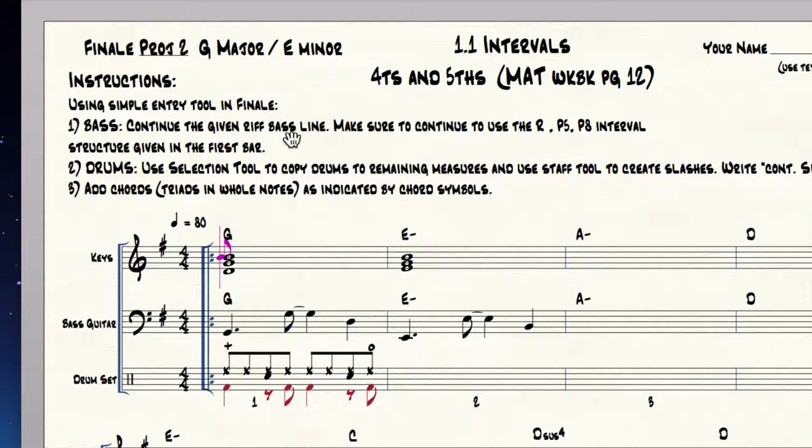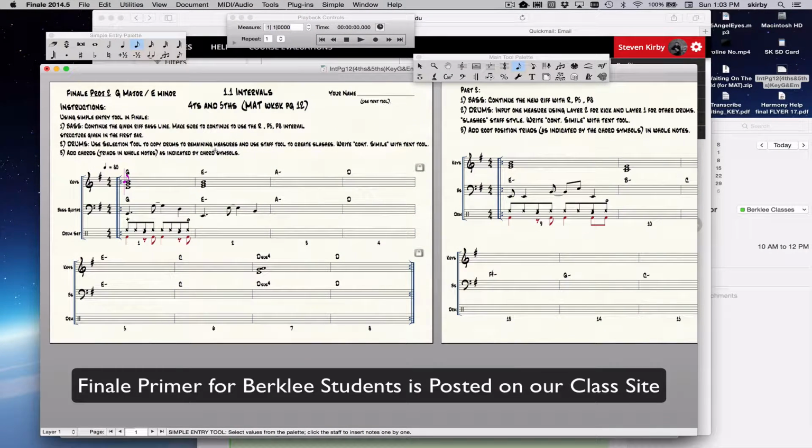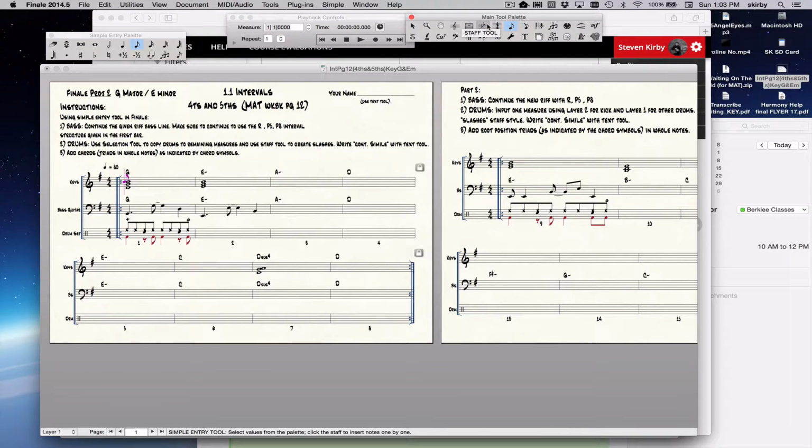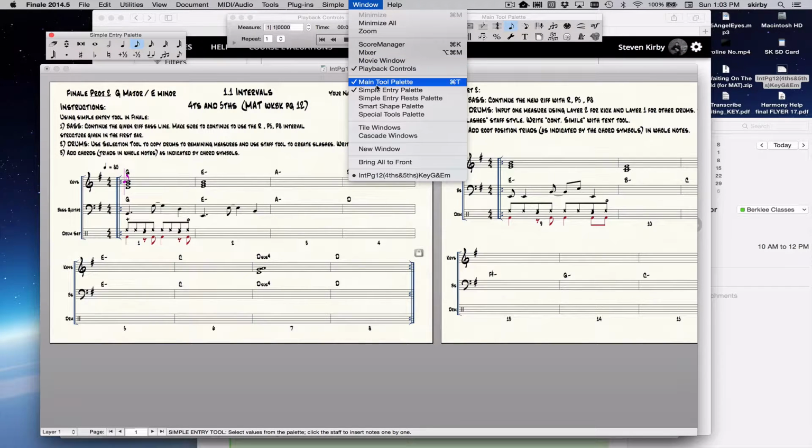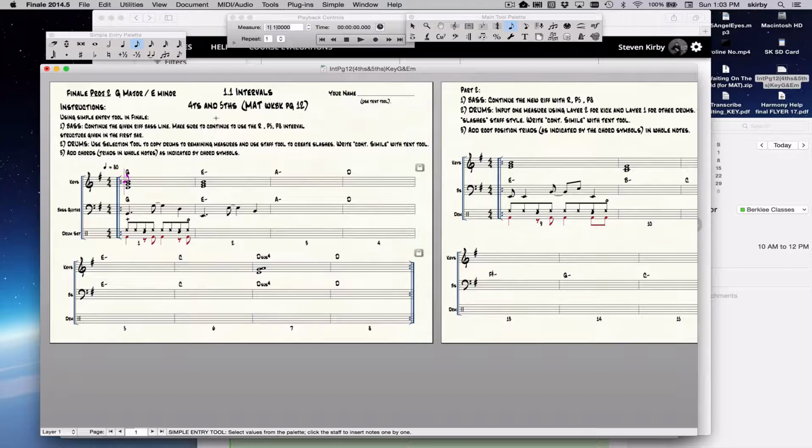If you're not familiar with that, you should watch the Finale primer video that I will have posted on our class website. But essentially you need the simple entry palette, which looks like this, and all of these things are available under the window menu. Main tool palette, simple entry palette, where you can go and reach for a note value. If you've watched the video, you'll know how to do shortcuts and do all this a lot faster.